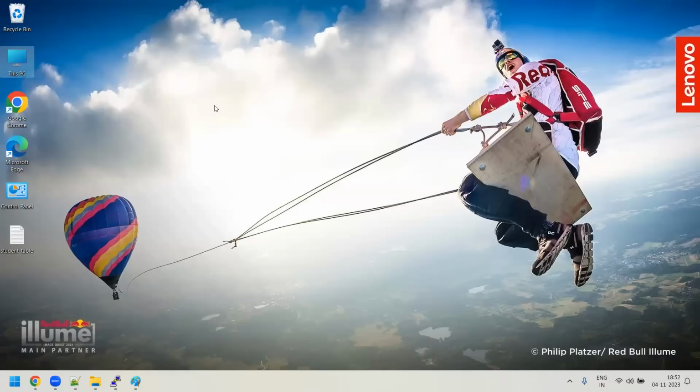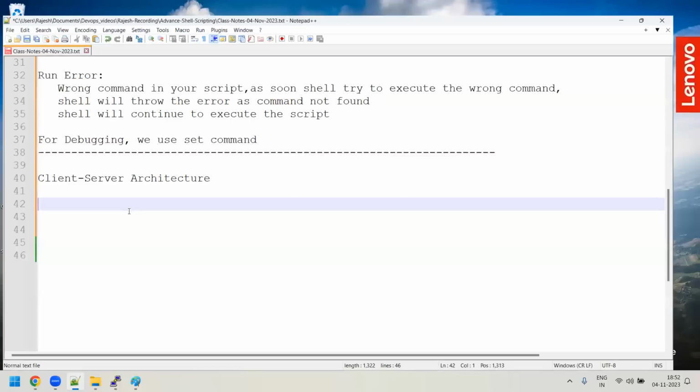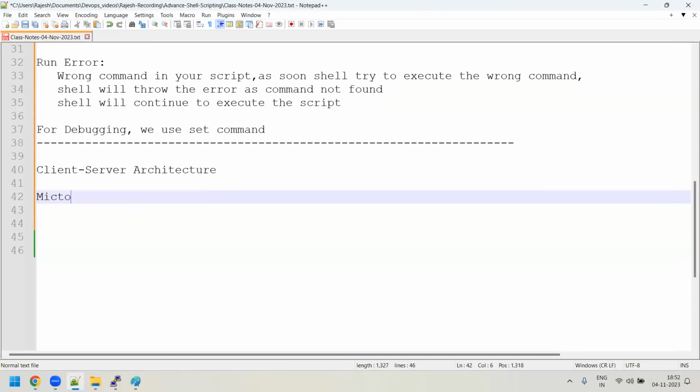And assume that in my machine we have a Microsoft Office, right? So I have installed this Microsoft Office.